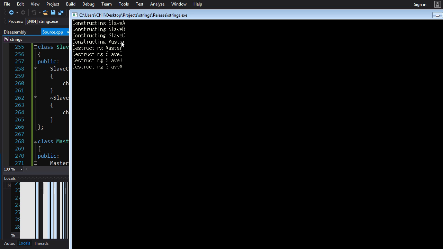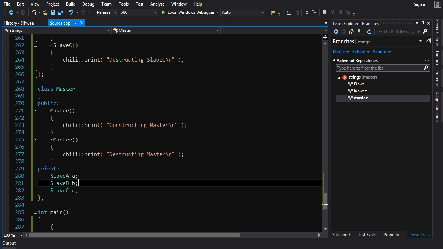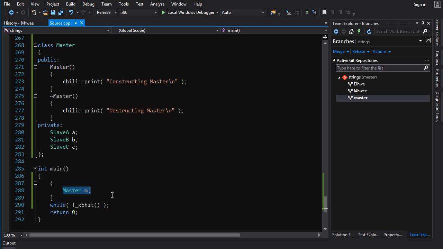So A, B, C, body, body, C, B, A. That's the way it goes. In other words, when you're destroying an object, first it calls the body of the destructor, and then it calls the destructors of these objects bottom to top. And I hope you see where I'm going with this, because now that we can specify custom behaviors whenever our object dies, that is, whenever it goes out of scope for a local object, or whenever it is deleted for a heap object, we can now specify custom behavior for that, so we can fix our problem.